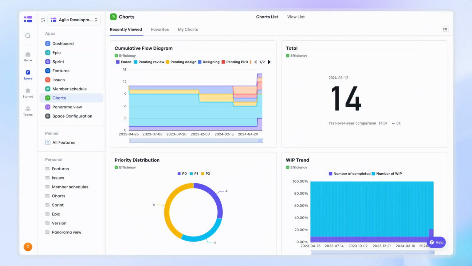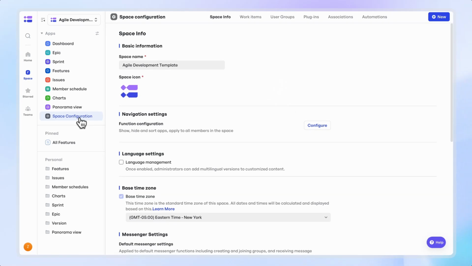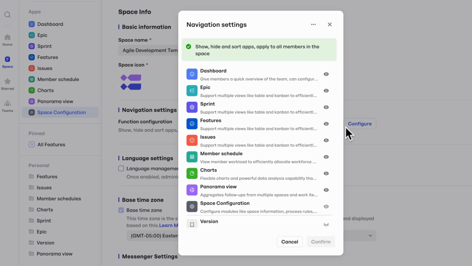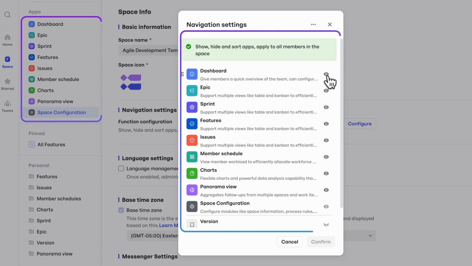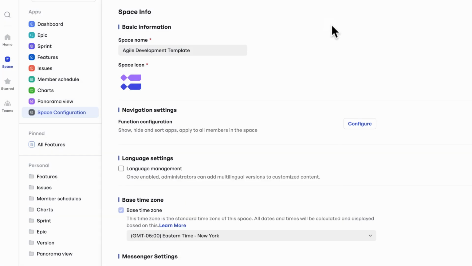If you are an administrator, then you can see the entry Space Configuration in the navigation bar. Now, let's start adding some custom configurations to the space. Administrators can click Configure to adjust which modules they want to present on the navigation bar. For those icons they would like to hide, just click the eyes to remove them from navigation.